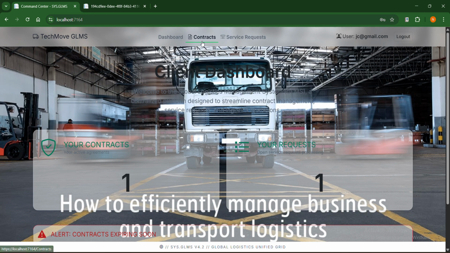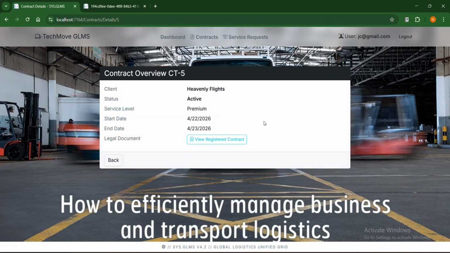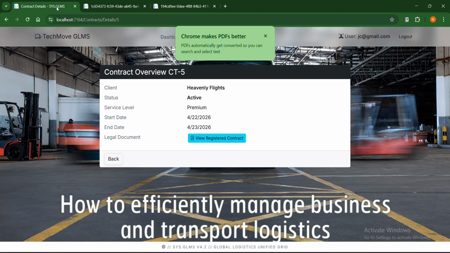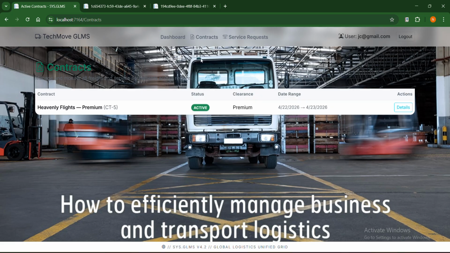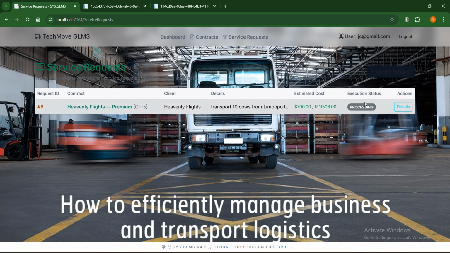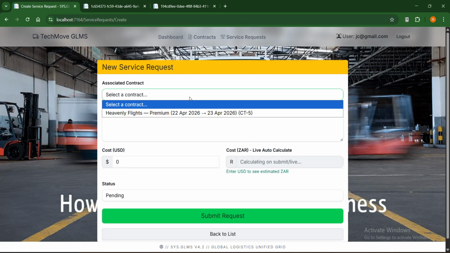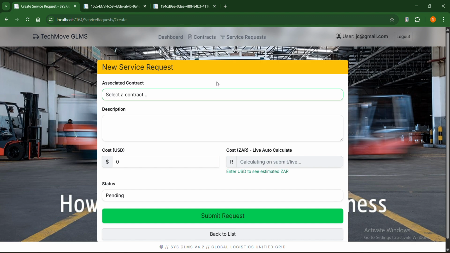And cool. That being said, we're able to go to the contracts, view the current contracts, to even verify the dates. There it is, to view the details. When we view registered contracts, we're able to download the actual agreement. You can go back, and upon going back, we're able to see the service request as well. And from our client side, we're actually able to request the service, right?